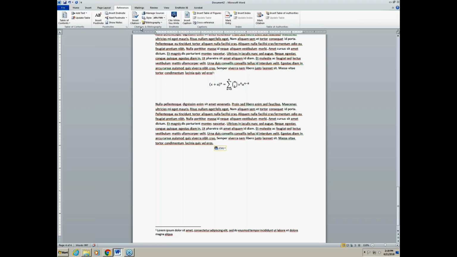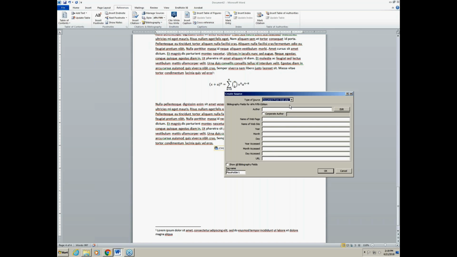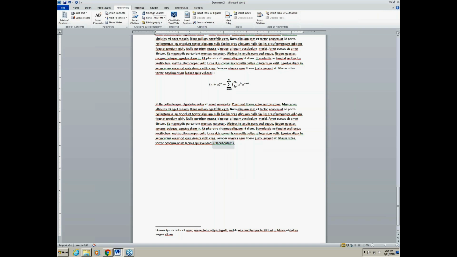I also am going to insert a citation. What I've done is I've already added my citation information into Word. So you can select from the list of items that are already in your document, or you can always add a new source. If you add a new source, it'll bring up all this information. You can select the type of document, fill out all your information, and then it's in there. We will use this placeholder for now. So then you have your citation here, or your in-text citation.